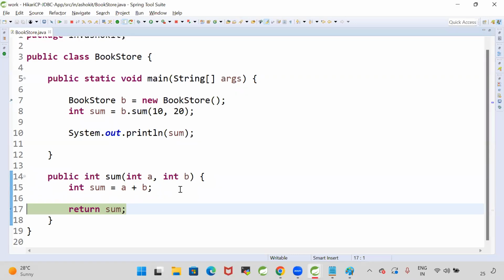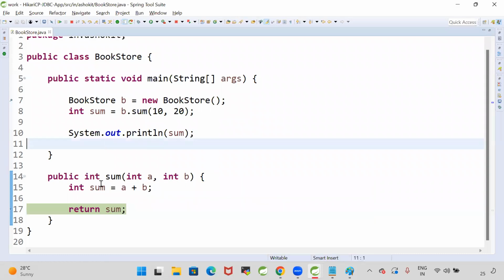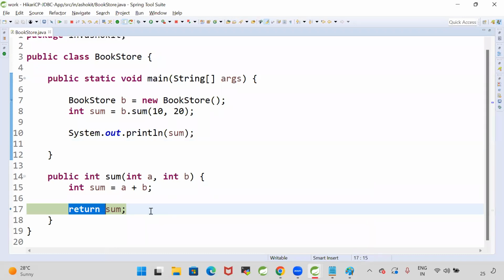Now I want to see what is the sum of these two numbers. Do I need to wait till my program execution is completed? No. If you just keep your mouse cursor on the variable, it will display the value. When you perform the sum of those two variables, the output is already stored in a variable. So what value is available in sum? 30.